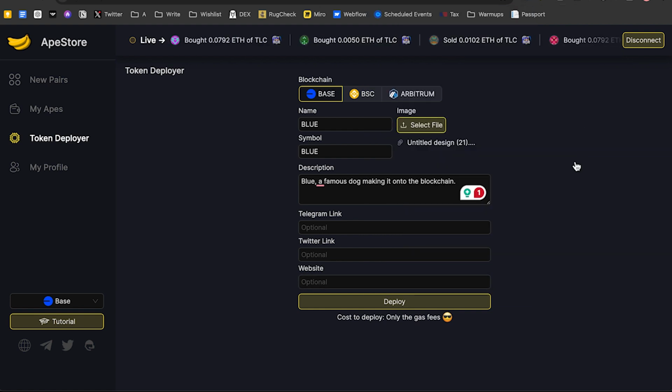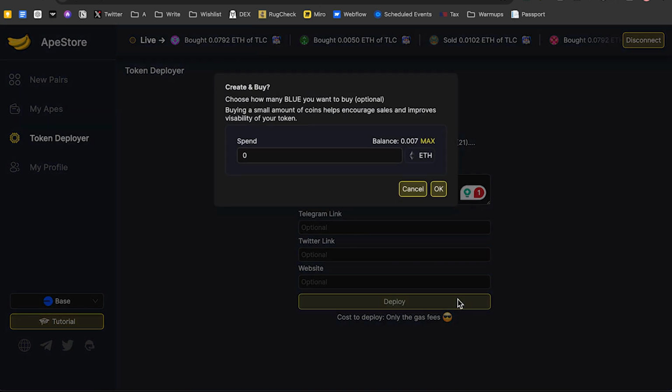So what you're going to do next is click deploy right here, and it's going to ask you how much of your own supply you want to buy. So for me, just for example purposes, we're going to put in like $5. This is in ETH right here, so this amount more or less is $5. You can pull up an Ethereum to US dollar, or whatever your currency is, calculator to calculate how much you're buying in terms of the tokens. So next, we're going to put in $5 and press OK.